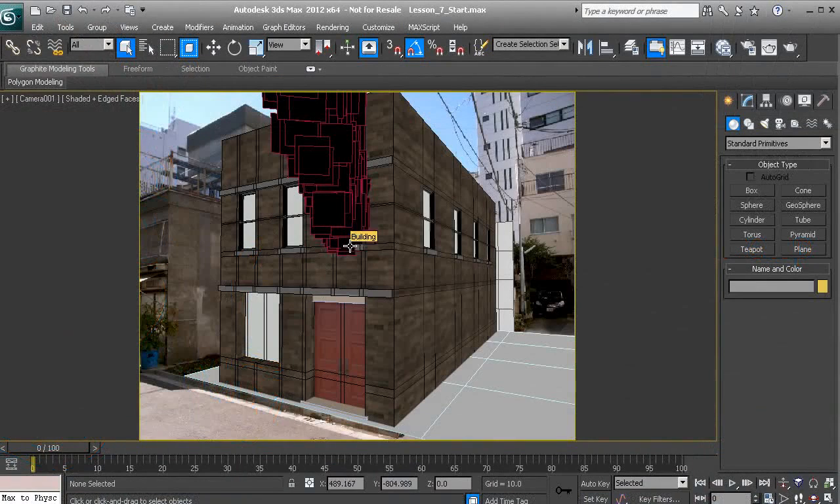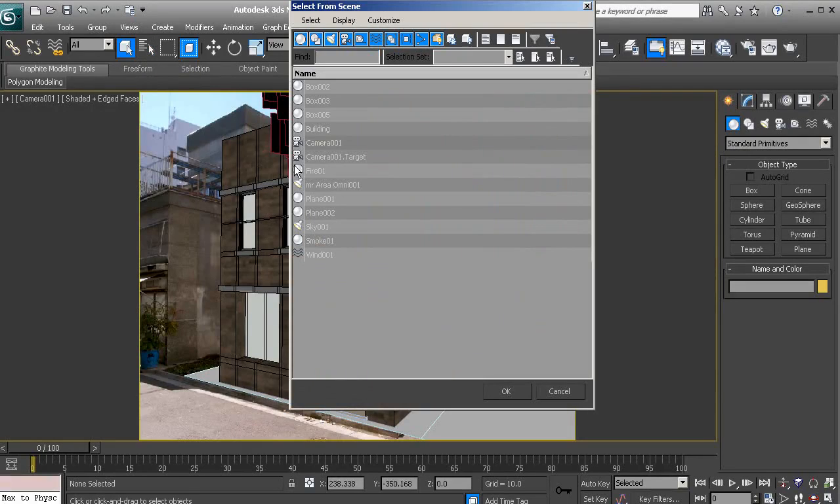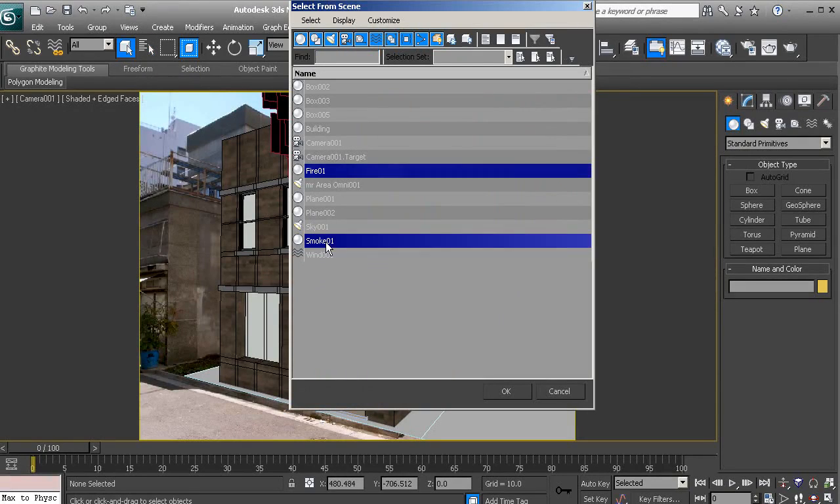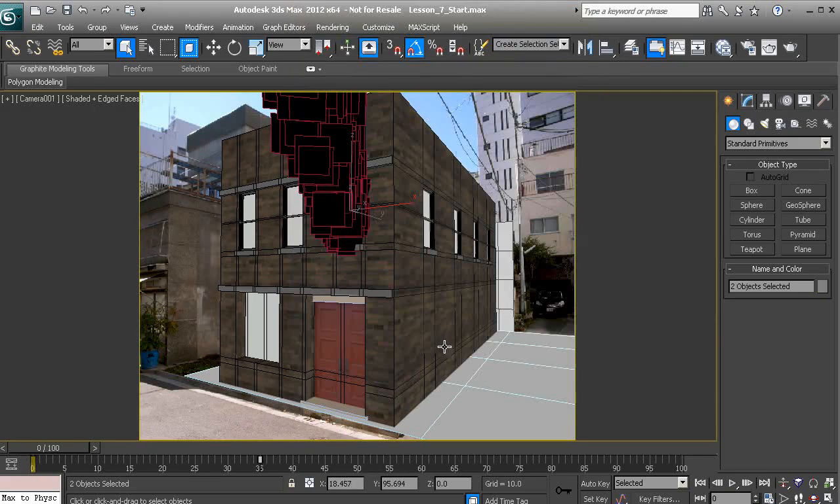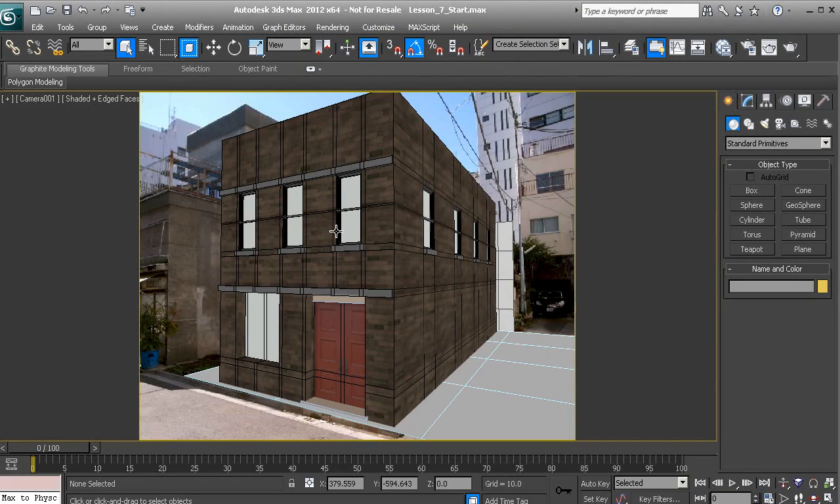Okay, so the first thing that I want to do is go ahead and hide our particle systems that we've already created. So let's go to our select by name, and I just want to select my fire and my smoke. We're going to hit OK on that, and then right click and hide selection, so that way we don't have so much going on in our scene. Whenever we want to move our time slider, we have a little bit more memory to work with.